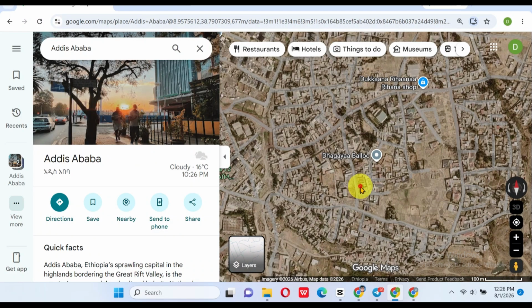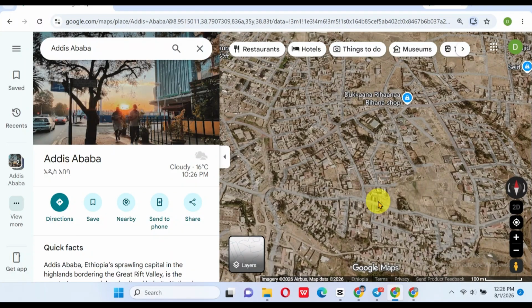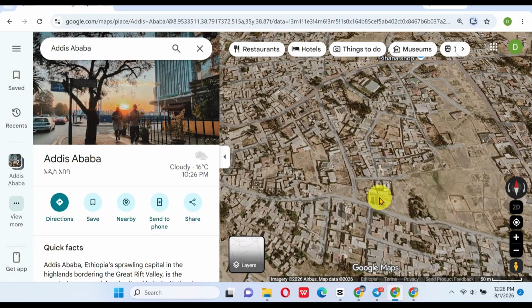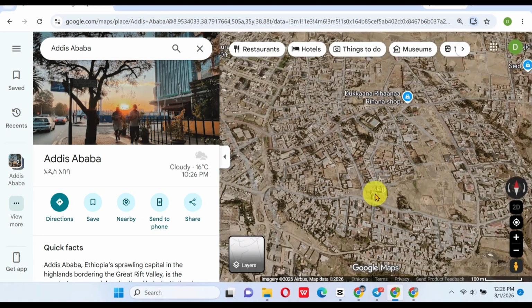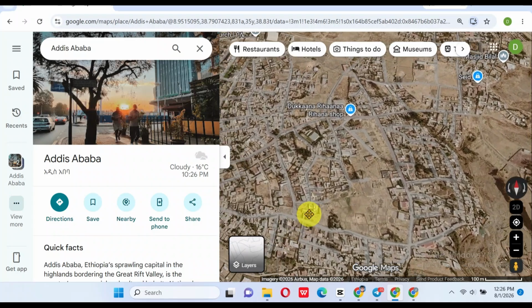If you don't see the 3D button, hold down the Control key while dragging your mouse to tilt the map. You can also hold the Shift key and drag your mouse to rotate the map. Use your mouse wheel to zoom in or out. Click and drag to move around and explore the area in 3D.